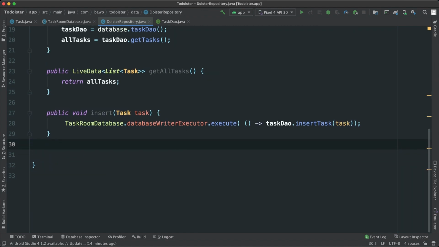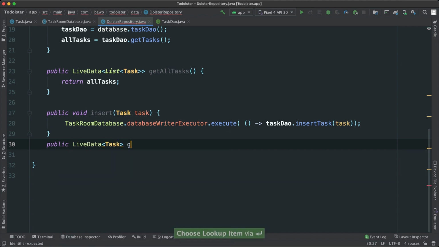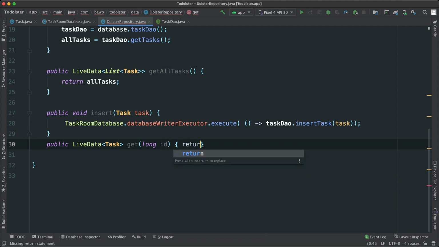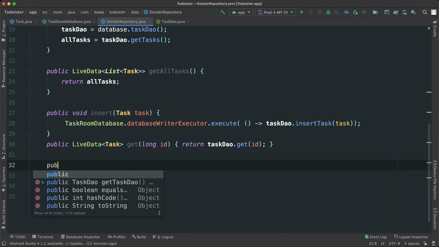Let's continue here. Let's say public. Let's say now we want to get one task. I'm going to say live data. I just want one task and say get, and we need to pass long ID, and this just returns a task Dao get long and pass the ID, right? Very simple. Now I'm going to update.